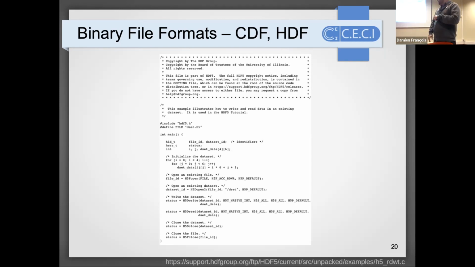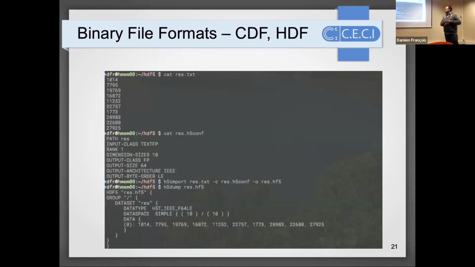This is to show you that you can use libraries to manipulate those files, but you can also use command line operations. Here you see that I have two files, one with 10 values and one with information metadata about these values, and I can put both of them into a single HDF file with the H5 import. So you don't need to write the code to create the file. If you have data in some format, you can produce the metadata that will help create the file, and then use H5 import. And then you can use H5 to actually look at what is inside the file.